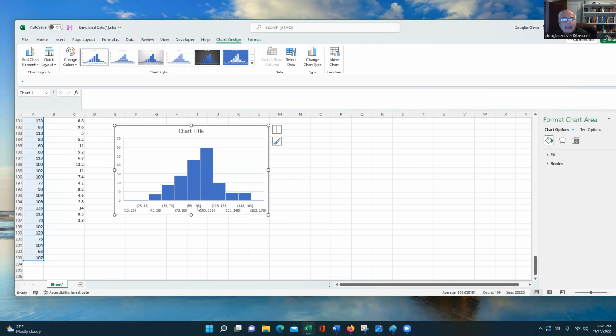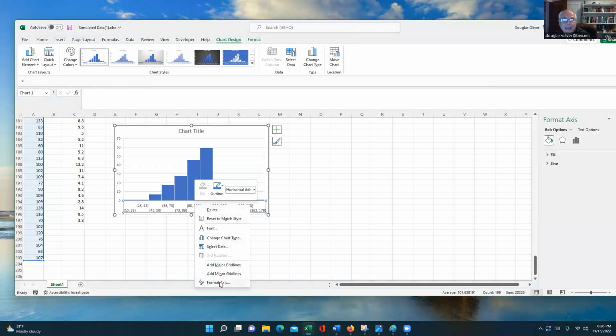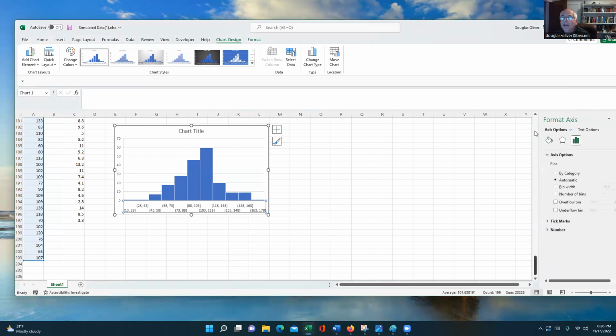Excuse me, I want to format the axis. So I'm going to go back here. I didn't see, there it is, format axis. I didn't see that before. Okay, so now we're over here, and it's asking us about the bins.